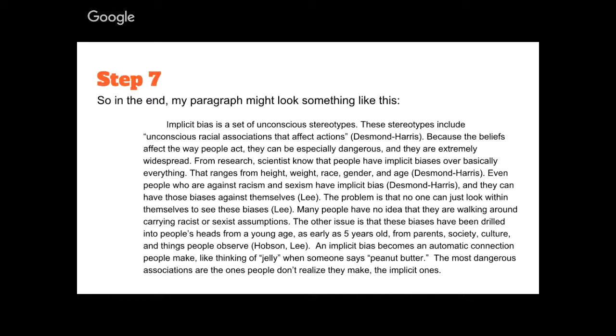The problem is that no one can just look within themselves to see these biases. Many people have no idea that they're walking around carrying racist or sexist assumptions. The other issue is that these biases have been drilled into people's heads from a young age, as early as 5 years old, from parents, society, culture, and things people observe. An implicit bias becomes an automatic connection people make, like thinking of jelly when someone says peanut butter. The most dangerous associations are the ones people don't realize they make, the implicit ones.